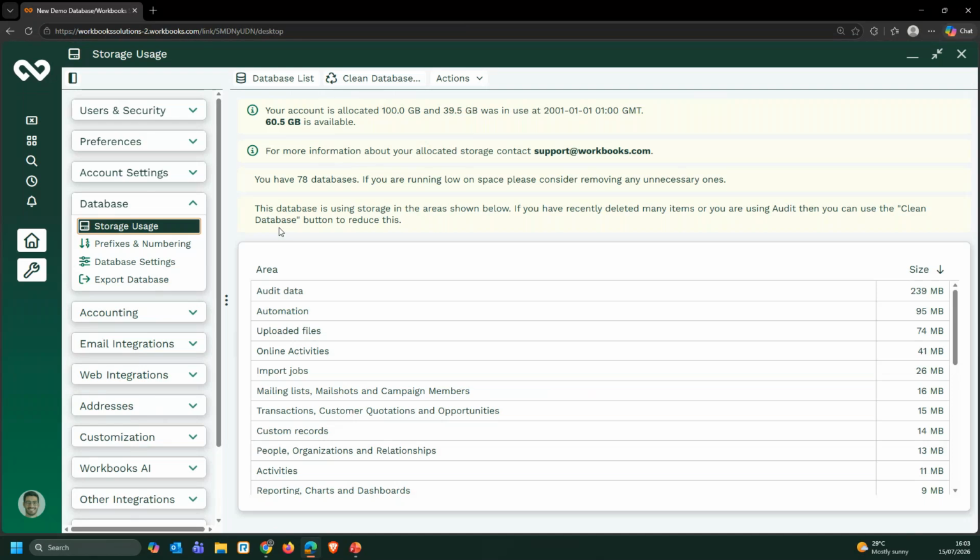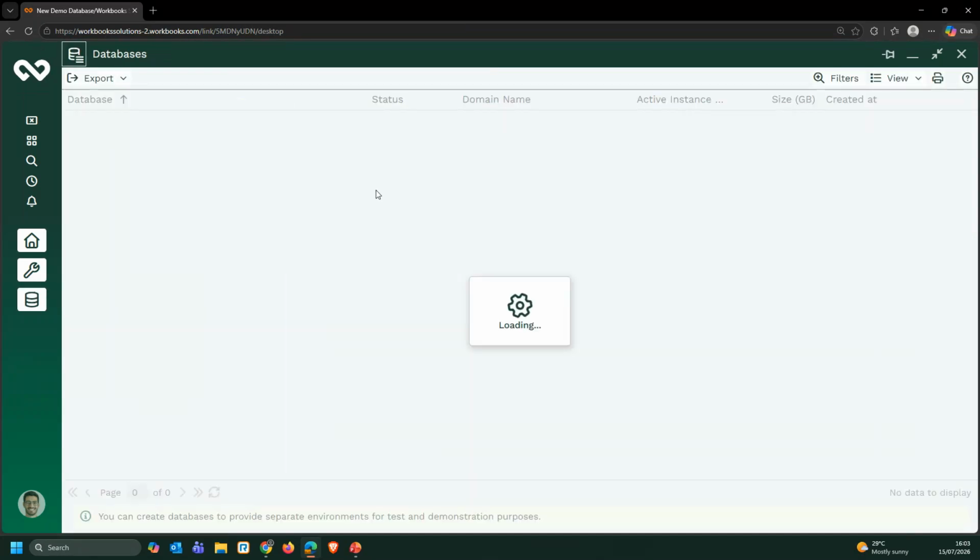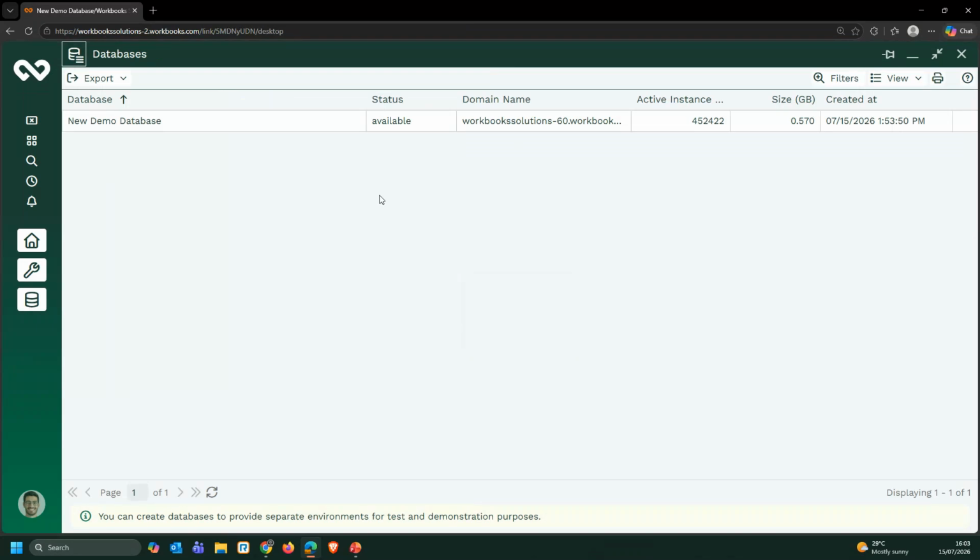From this page, at the top of the screen, we are able to click and see a list of all of our databases, which just gives us a bit of a bird's eye view of where all of our storage is being taken up, what databases we have, whether they're available or have been archived after inactivity.